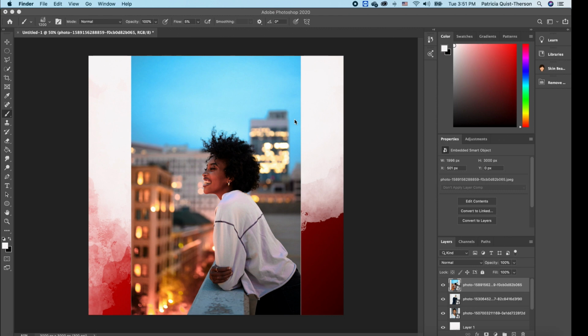Now, what I'm going to do is cut out the subject. So we are going to pick our quick select tool. We're going to work on all 3 subjects. And with my layer selected, I'm going to click on select subject.